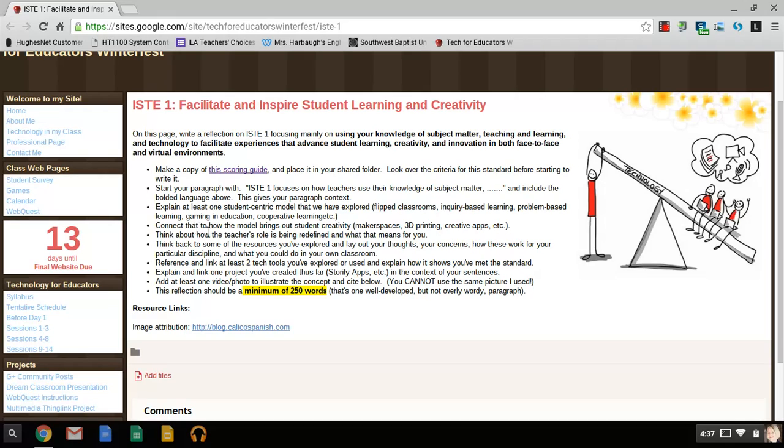You also need to think about and explain how a teacher's role is being redefined. Before, a teacher was a lecturer at the front of the room, and now teachers are more interactive. The students are taking more of a leadership role in the learning. It's more hands-on, things like that. So, how the teacher's role is changing.